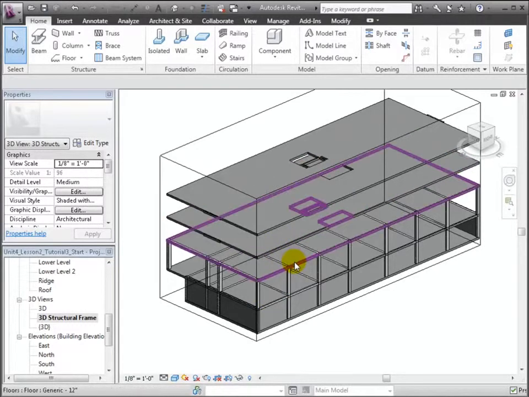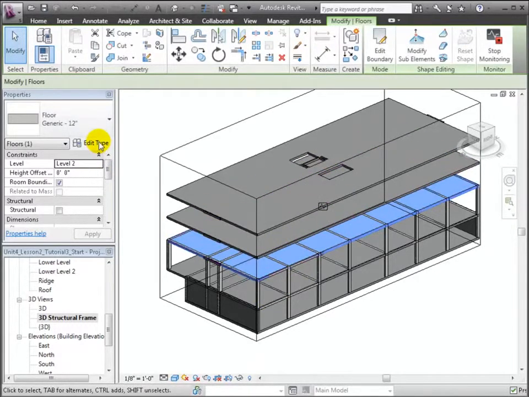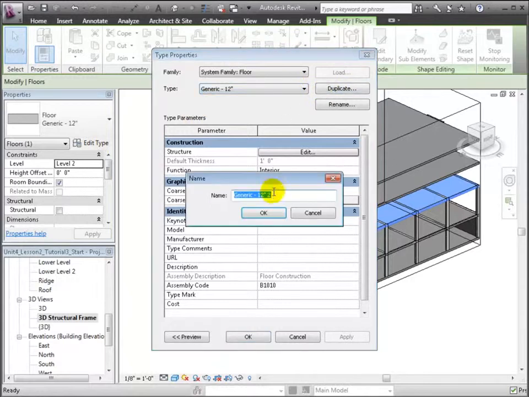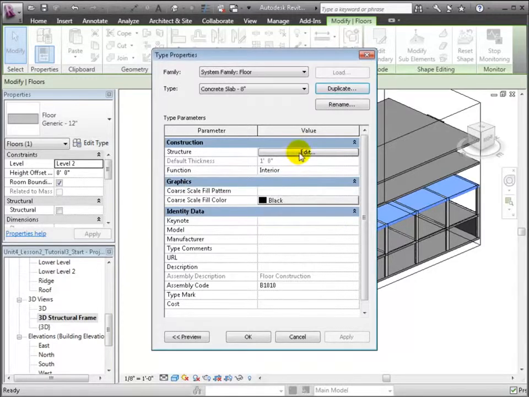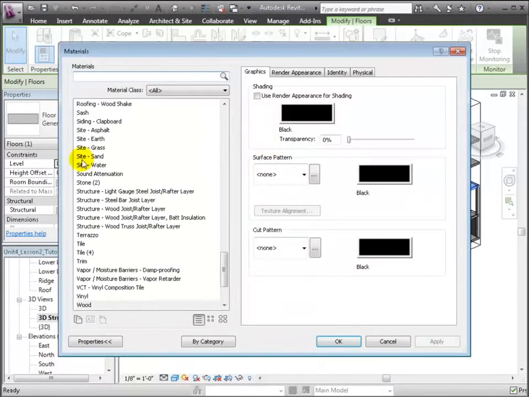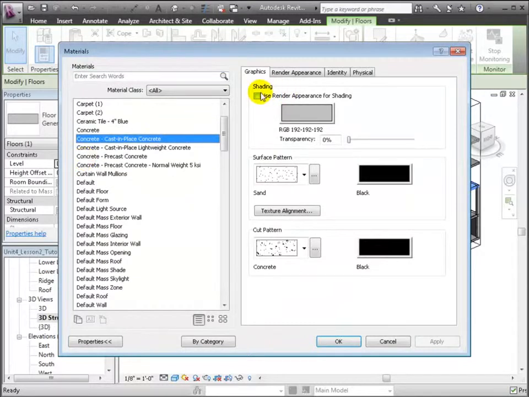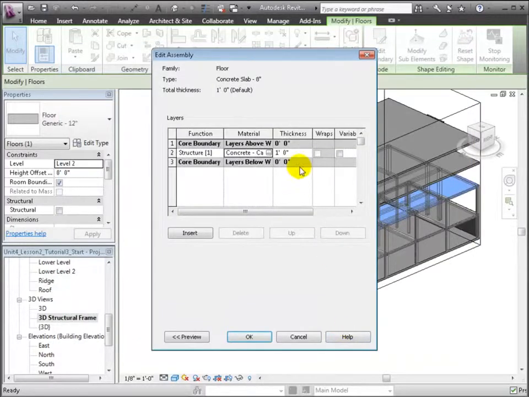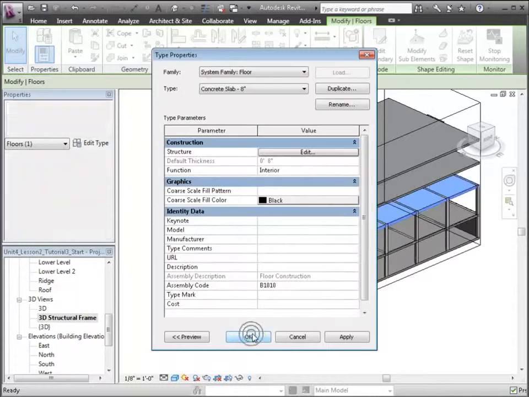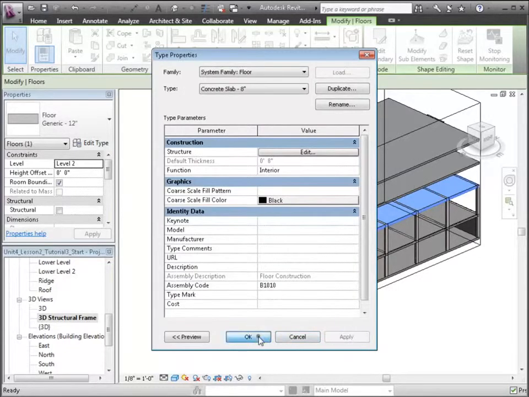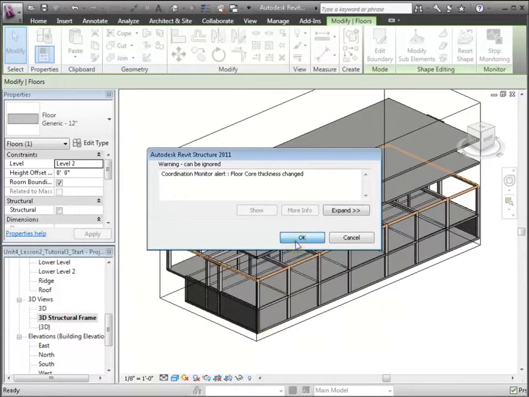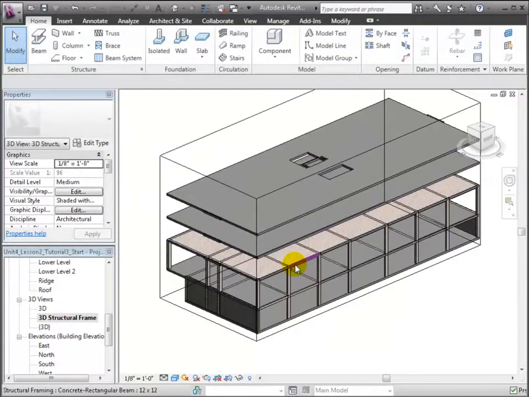Select the generic 12-inch floor at level 2 and let's edit its type. We'll duplicate this type and call the new type Concrete Slab 8 inches. Then we'll edit the structure for this type, choosing Cast in Place Concrete for the material and setting the thickness to 8 inches. Click OK to create this new type. Revit will warn us that we're changing the thickness of a shared element, and that's okay. Click OK to close the warning.